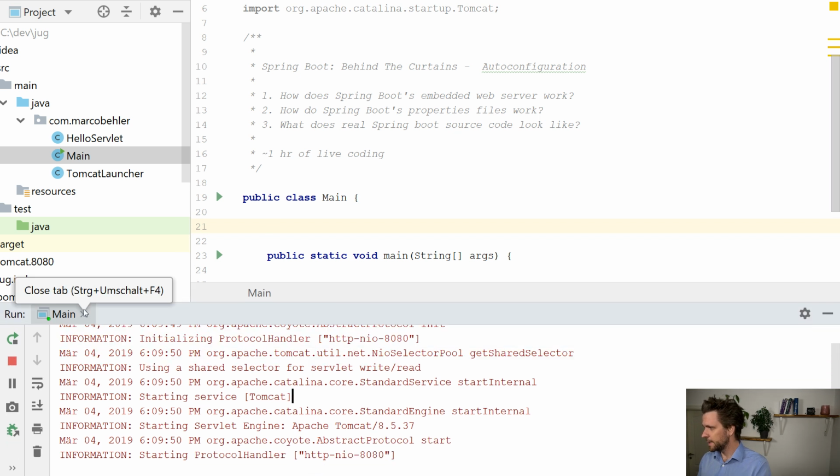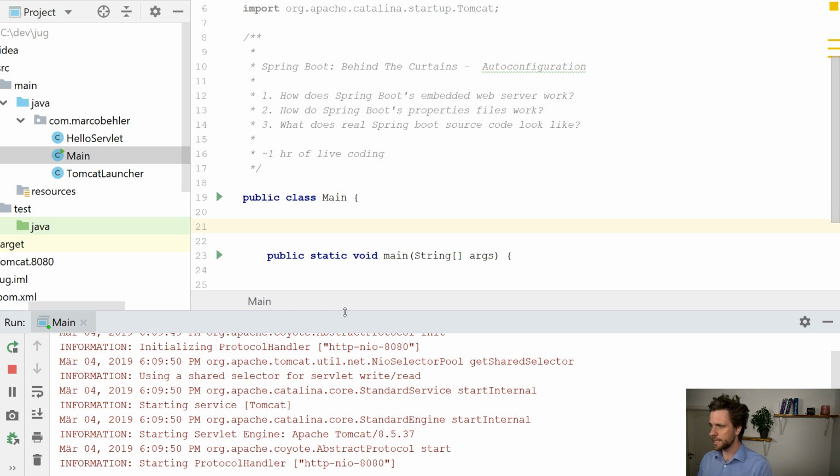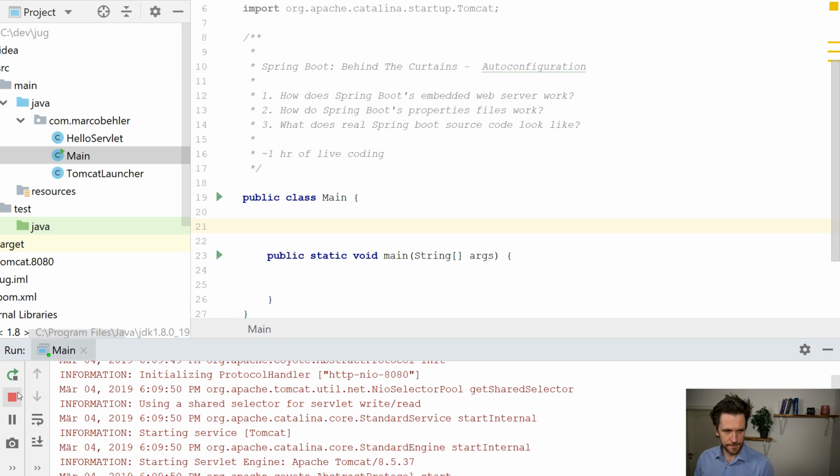And just a quick, because I saw Jörg's question, do you start Tomcat now twice? No, I'm only starting it once, but again, I'll try to cover all the questions in a couple of minutes when we're through with the section.